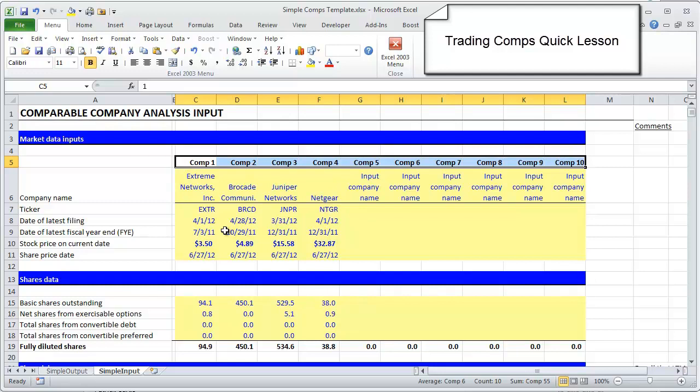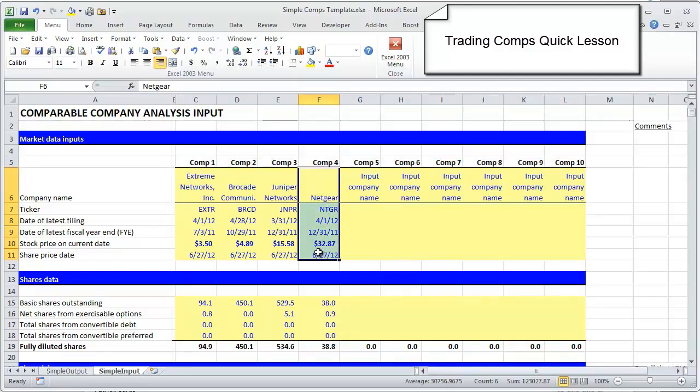And I'm going to provide you guys with this template so you can go and try to input comps on your own. Like I said in the first video, this is probably the most common and to some extent the simplest investment banking type model that you're going to build. So I'm going to focus on just one of these comps because when you know how to build one, you know how to build all of them. So let's focus on Netgear.